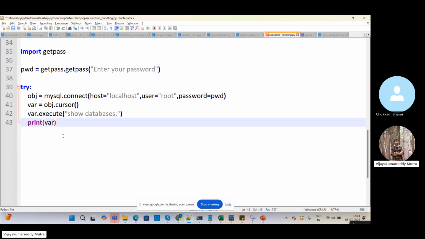You guys remember about tuple comprehension? When you just try to print tuple comprehension, it was giving the object, right? The same way, when you just try to print var, this is the cursor, it will give the object only. We'll just see.